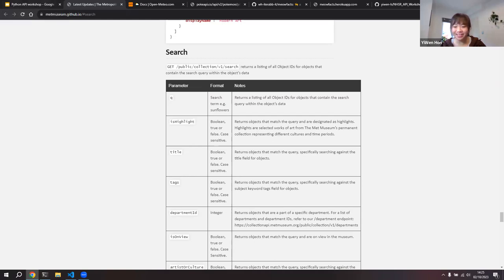Okay, it's 25 past, so let's go through a solution together. The key to any API is its documentation. The first thing it does here is provide us the name of the endpoint that we're looking at and all of the parameters that we can use.